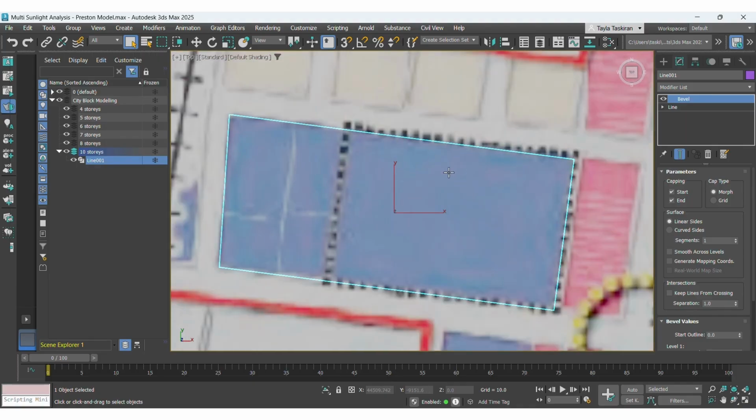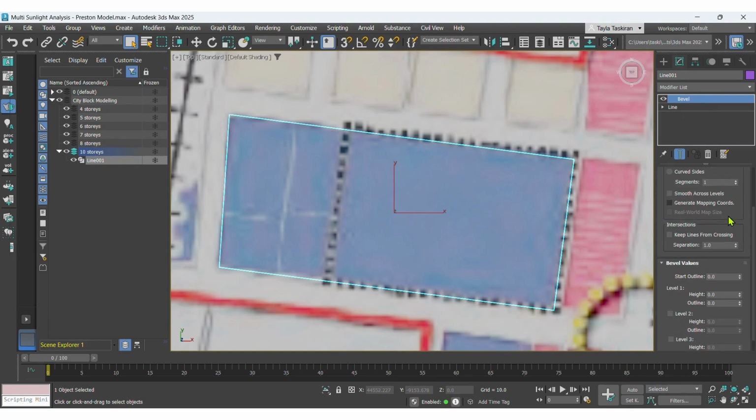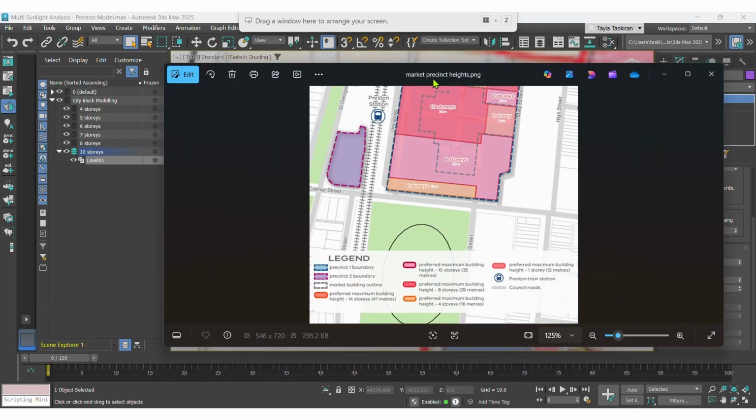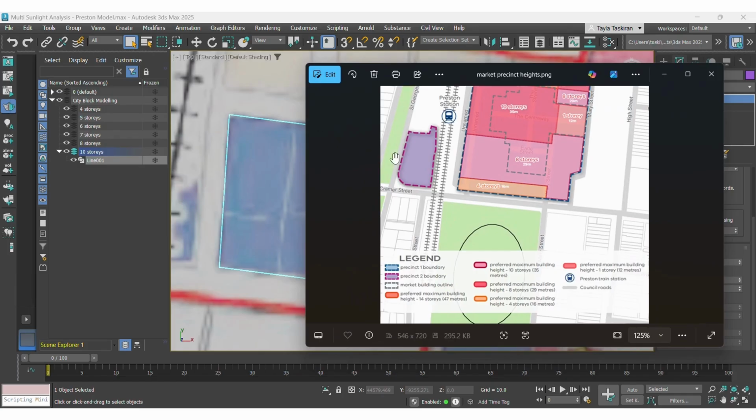Once we have given the original line a modifier, under bevel, if we scroll down, we can actually add levels and add a height and outlines to this building envelope. On one of the markers interfaces, we can see the heights of the levels that we can go up to and work around with. So if we take note of this and write this onto the side, we'll be working with these heights and preferred stories.